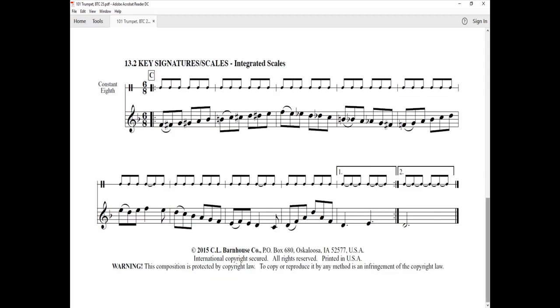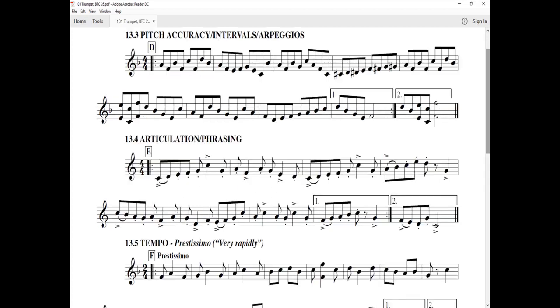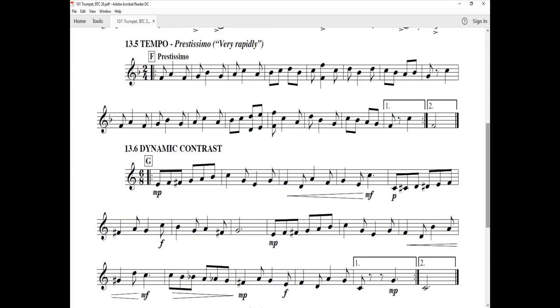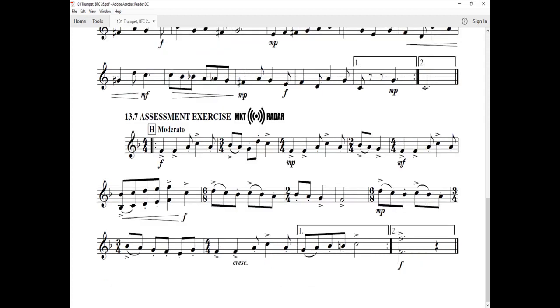In 13.2, you can see that we have combined chromatic and diatonic scale passages. You will note that the elements are still isolated in these exercises. In other words, the articulation issues are only addressed in the 13.4 articulation exercise, and dynamics are only found in the 13.6 exercise. However, the assessment exercise at the end of each competency set incorporates all of the introduced skill sets.